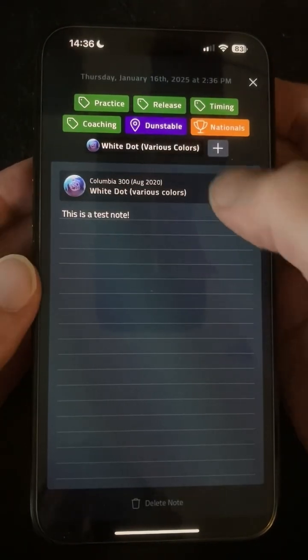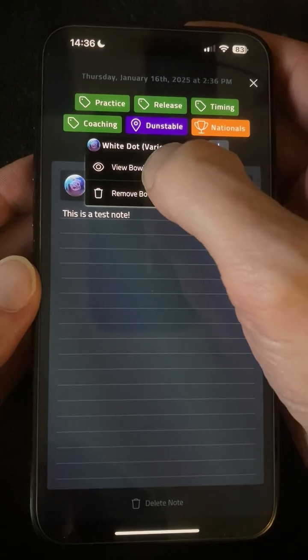Once I've done that, I can then tap on the tag to give me the option to remove it or to view the full item.